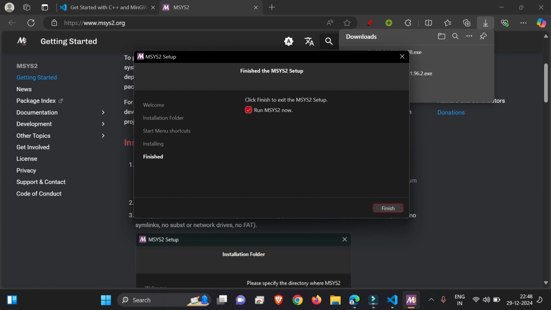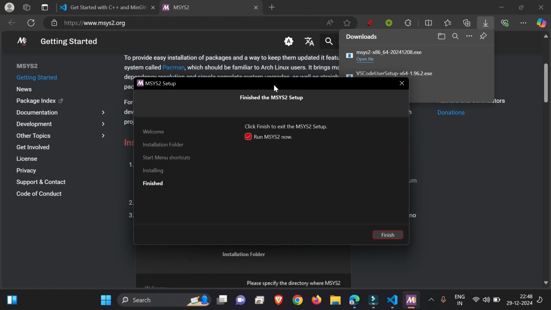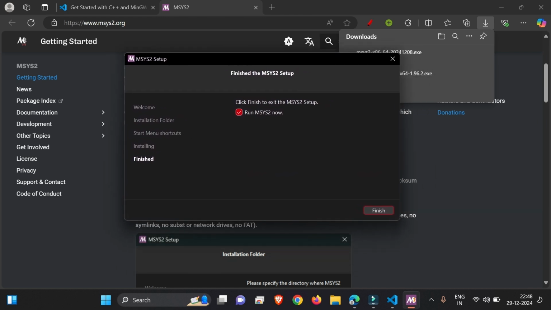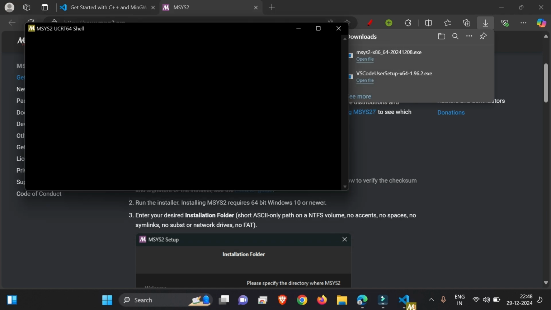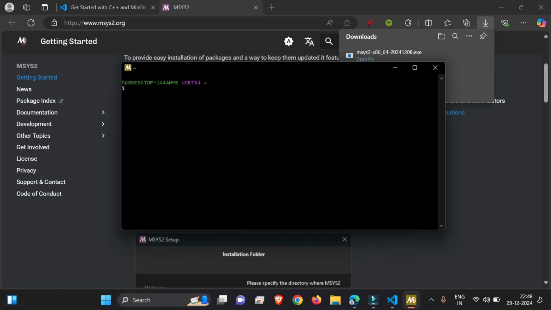Alright, so I had skipped the installation waiting time. So now we have finally installed it. So click on finish and it will open as a terminal, like it will open as an MSYS shell.